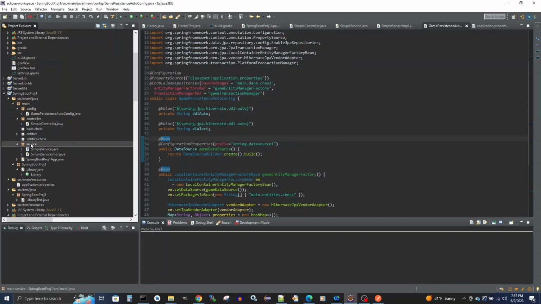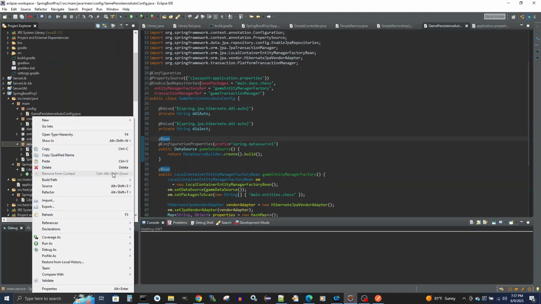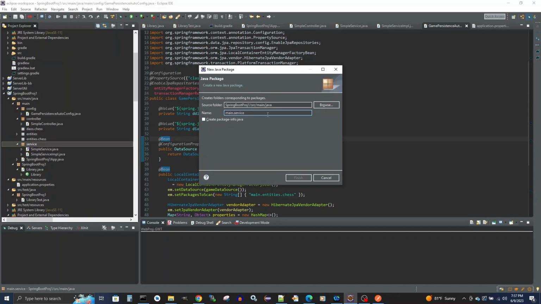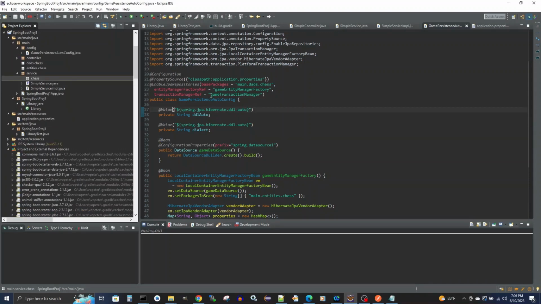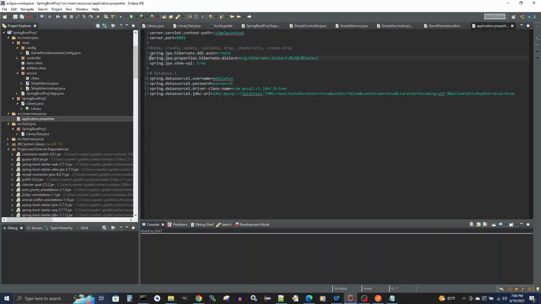Also, we create the JS package under the services. So all the services related to the JS database should reside in this JS package. We have a typo here. It's supposed to be the dialect.